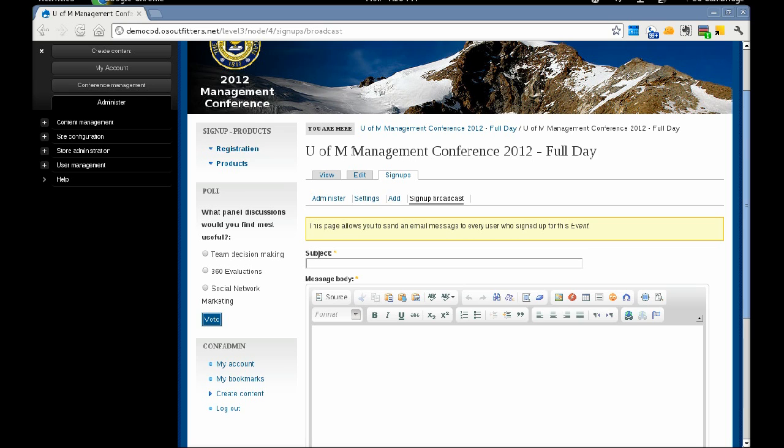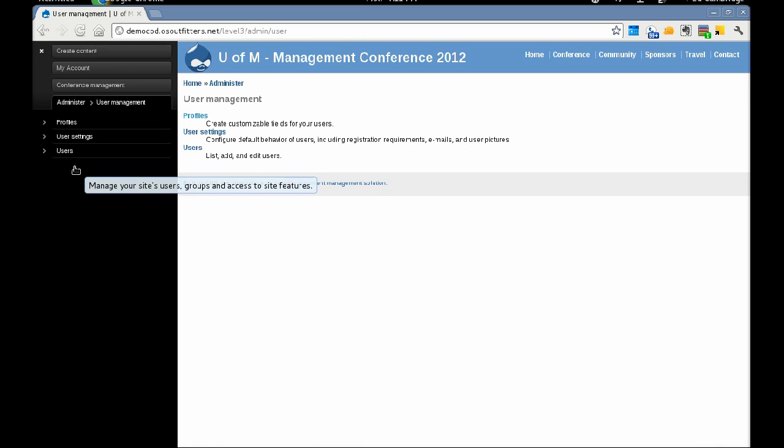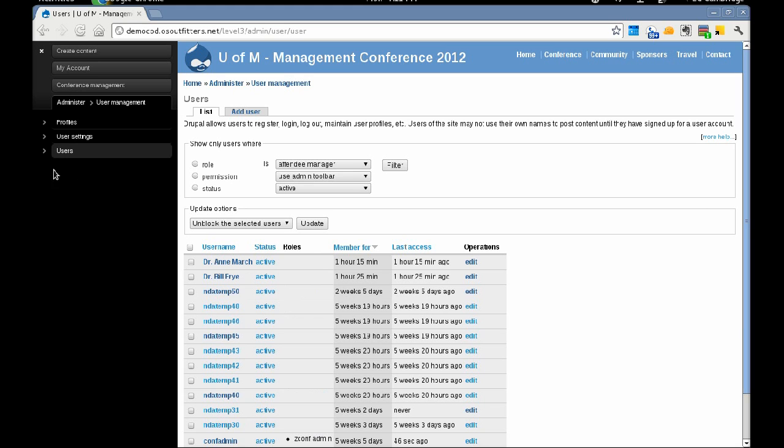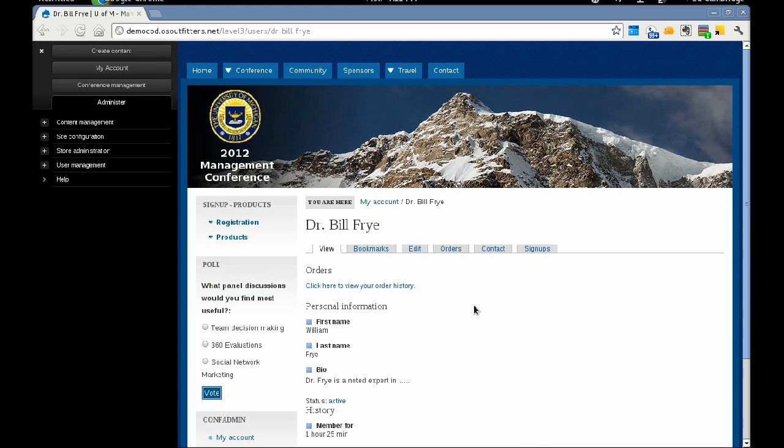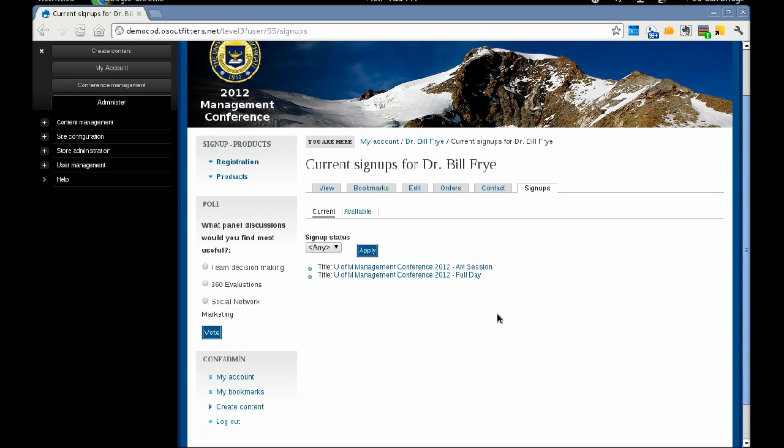Now there's one other way that you can look at signups if you want. This way we started with the event. If you're looking for a specific user and want to know what they're signed up for, you can click on User Management, Users, then you click on the specific username, Dr. Bill Fry here, and we click on the Signups tab for that user. And we're going to see that Dr. Bill Fry is signed up for the full conference, which is the one that we just assigned him to a few moments ago. So those are the tools that you would use to manage signups for your conference events.